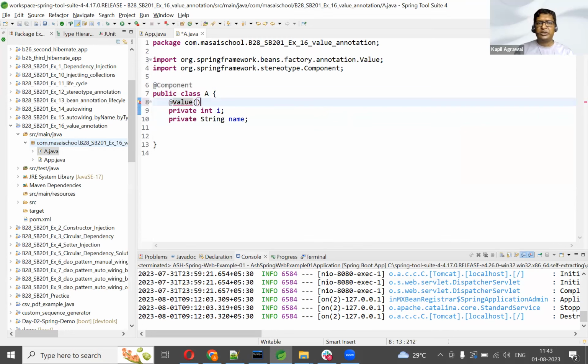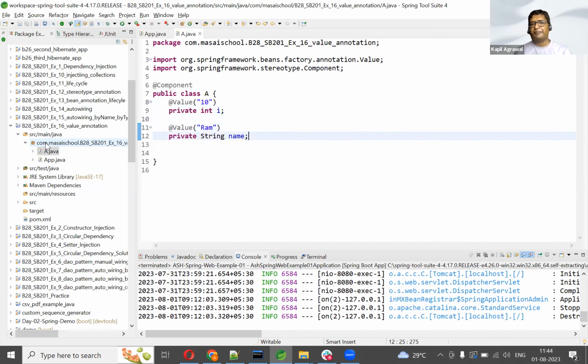So to provide the value, we need to write @Value. Into the @Value, I want to provide the value. So to the variable I'm providing the value that is 10. Again, I'm writing @Value, and here I'm providing the value. Let's say that the value I'm writing is Ram.